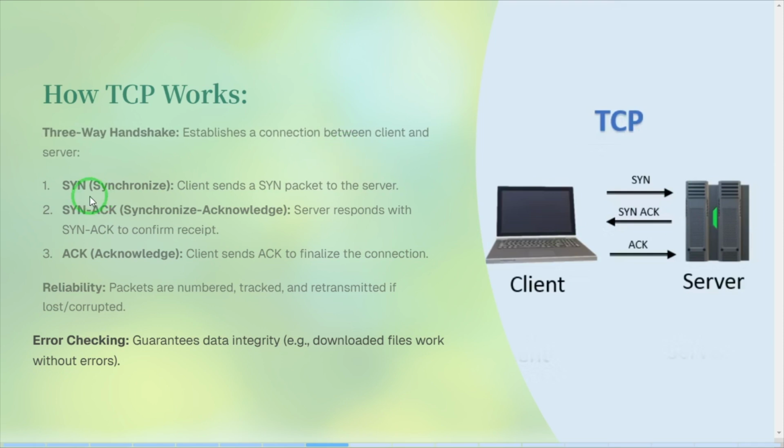The first one is synchronize. Let's say I want to visit a web page that is hosted on this server. The client has to send a SYN packet to the server. That is the first thing. And when that is successful, the server has to respond with SYN-ACK, which is synchronize acknowledge. So the server will respond with SYN-ACK to confirm receipt, and then the third step, acknowledge. The client sends ACK to finalize the connection.